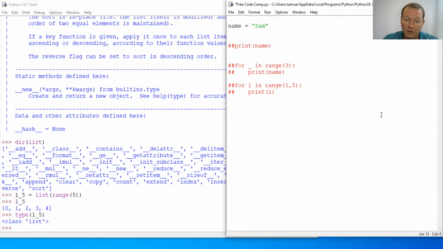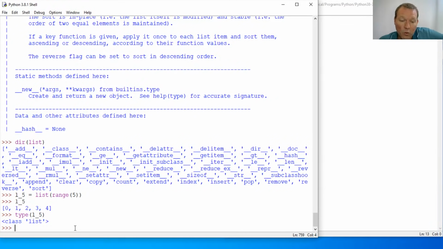All right. So Python has a couple rules for variables. Cannot contain a special character. Cannot start with a number.